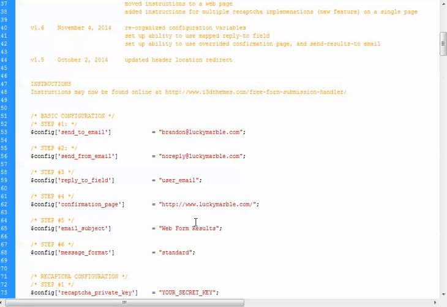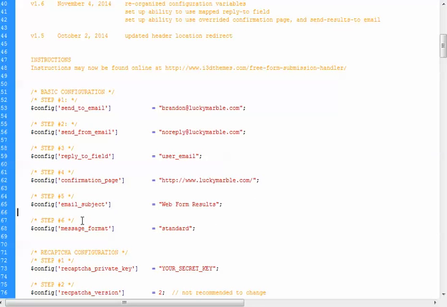The next step, step 5, the email subject. So the email that gets sent to you, what do you want it to say in the subject? Well, I'm just going to say web form results. Okay. Step 6 is a new setting. So if you've used our form handler before, you'll know that the setting is brand new.